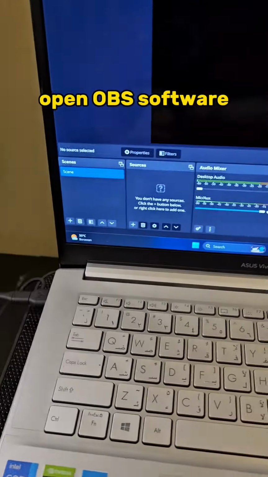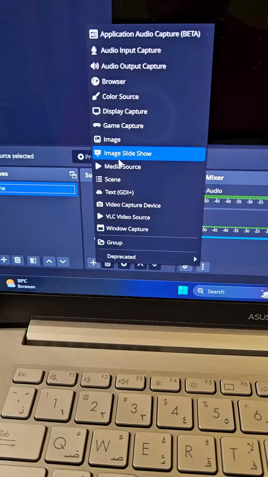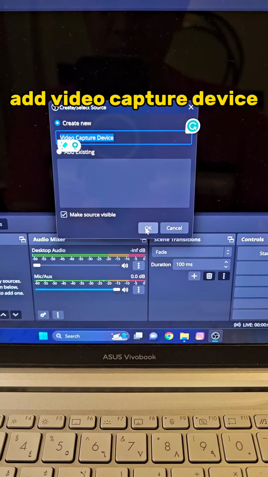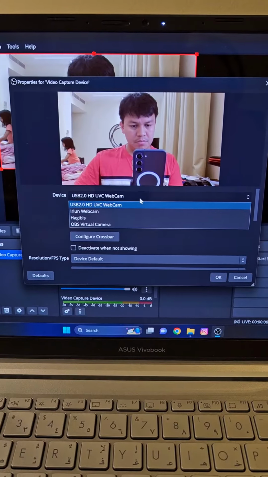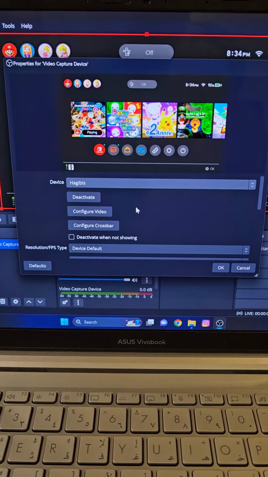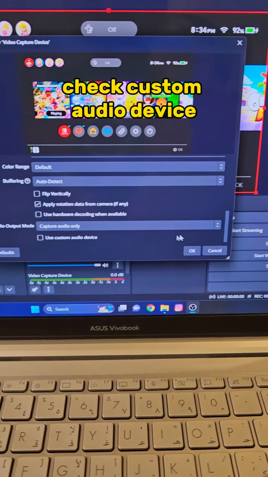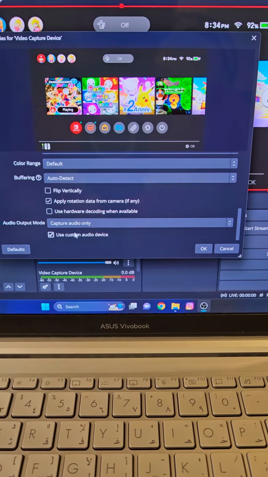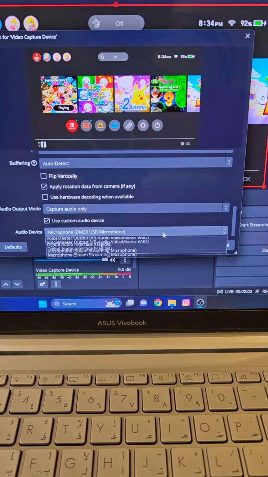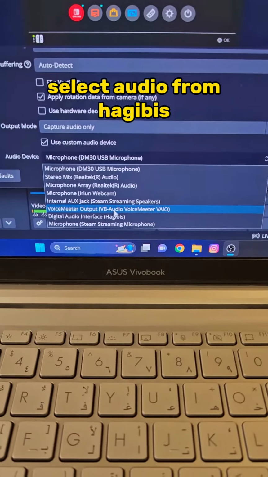Open OBS software. Add video capture device. Select Hagibis. Check custom audio device. Select audio from Hagibis.